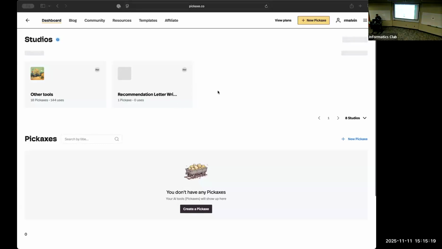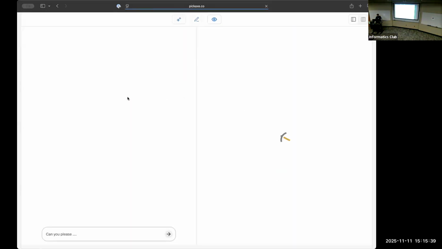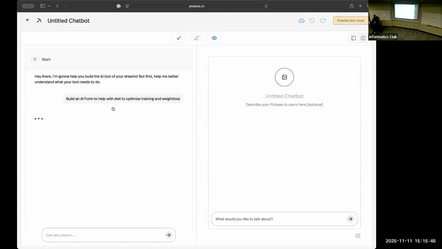Okay. So we actually first started out using a tool called Pickaxe, which if you've used GPT Builder on ChatGPT, Pickaxe is basically just GPT Builder all by itself. And what you can do is you can come along and create what they call a pickaxe or a GPT. It looks exactly like GPT Builder if you've done it before. I'll just take one of their examples to do it.